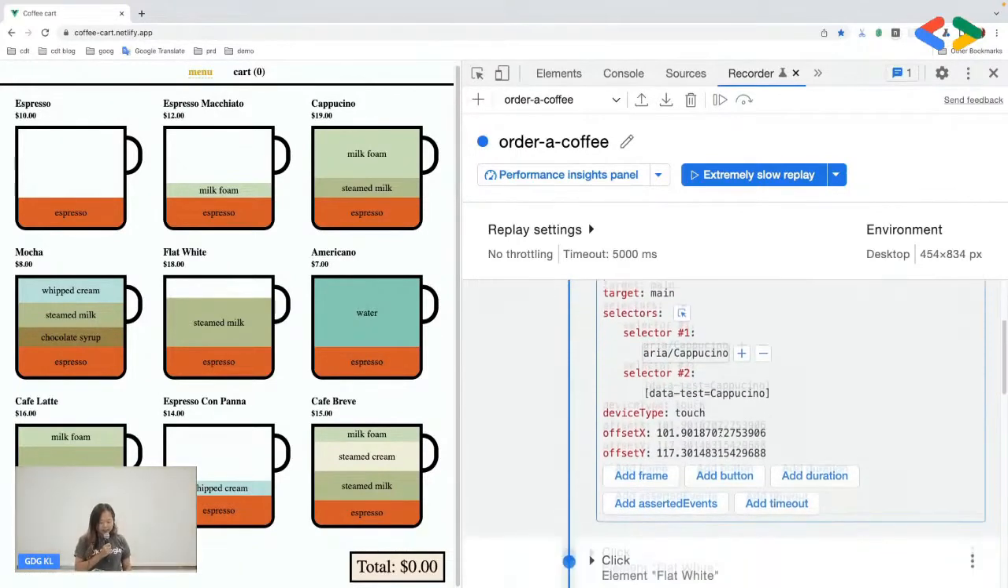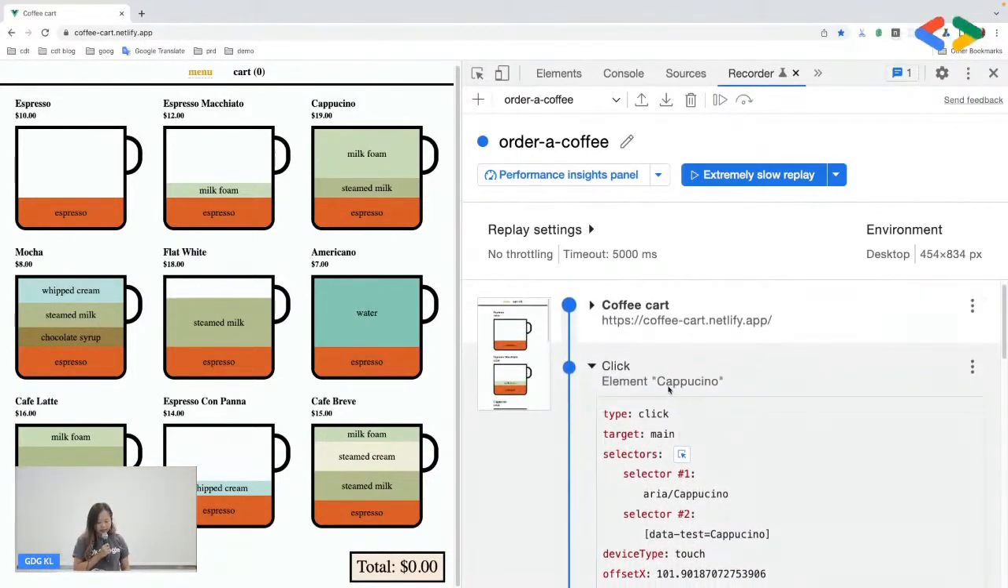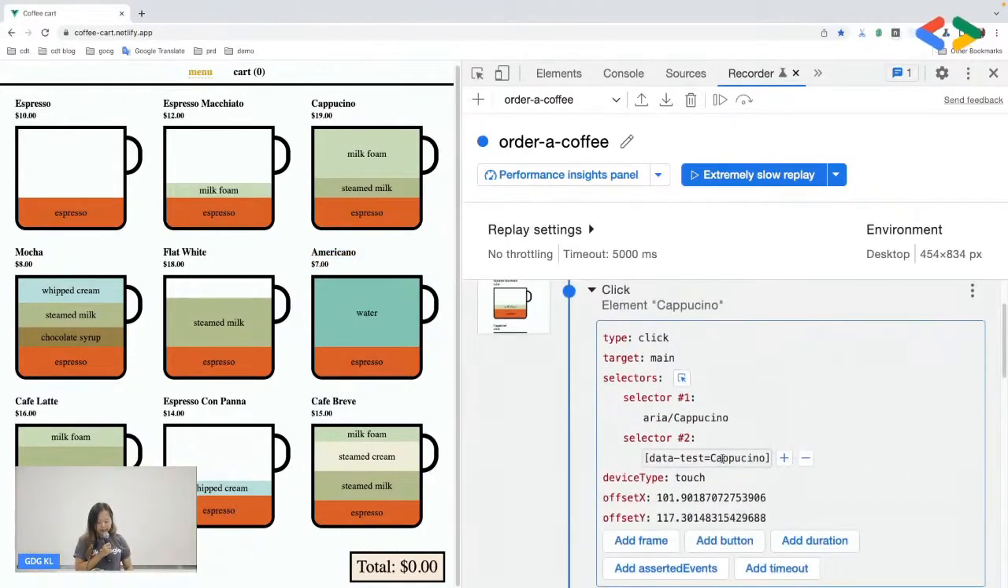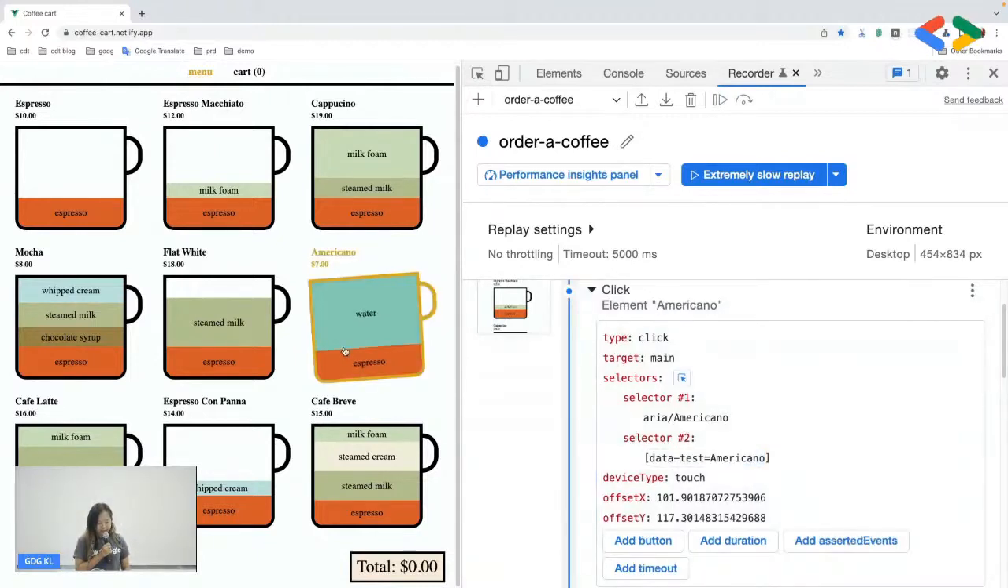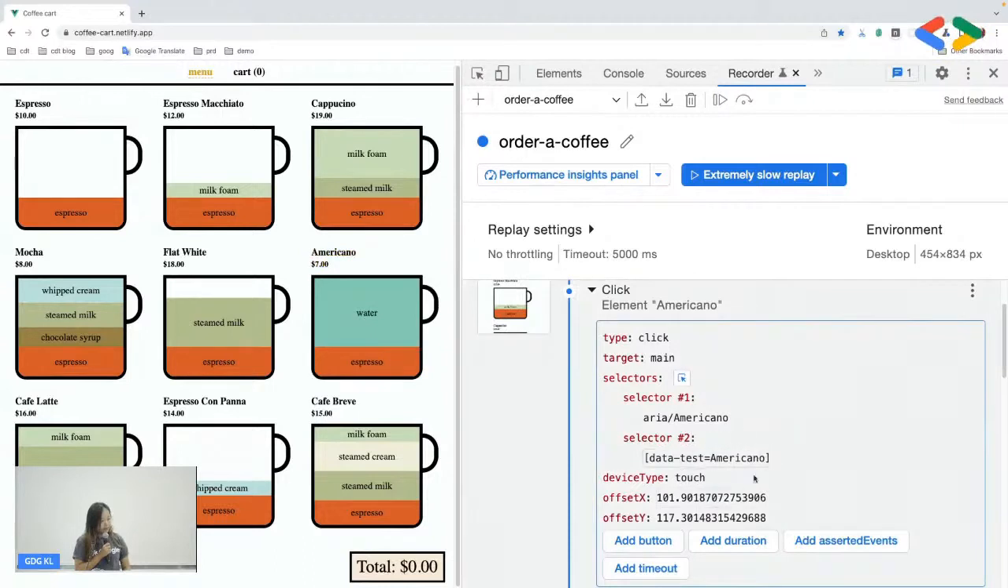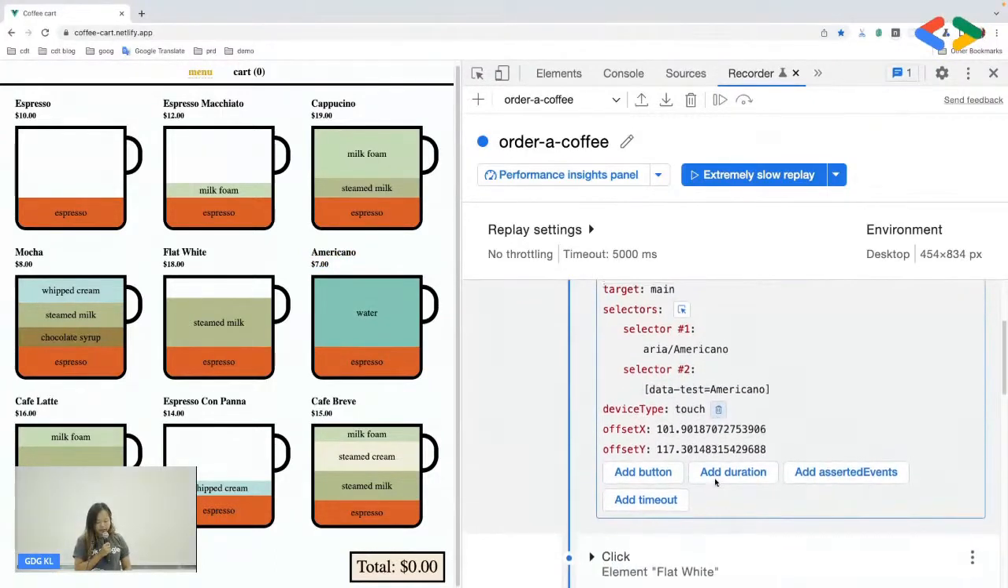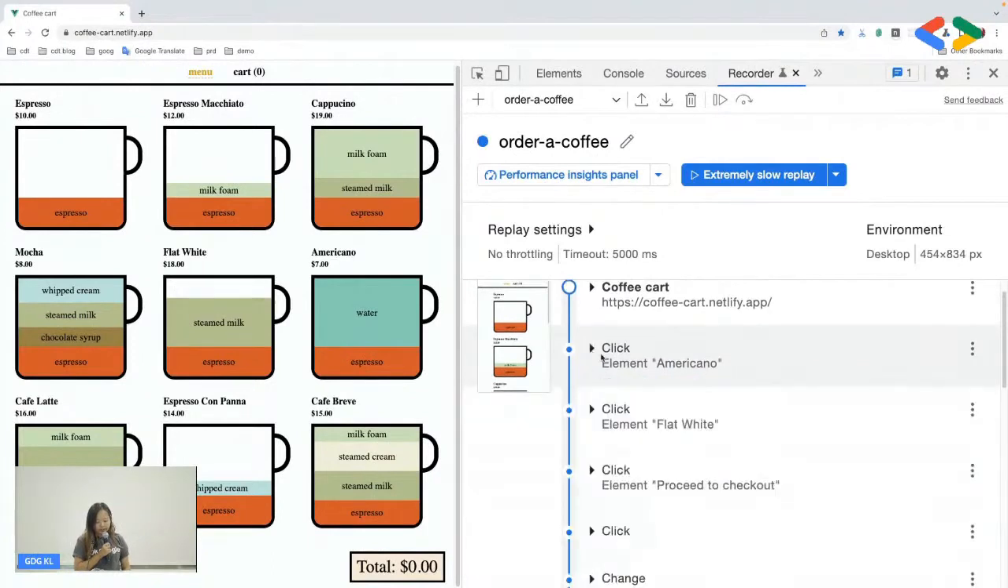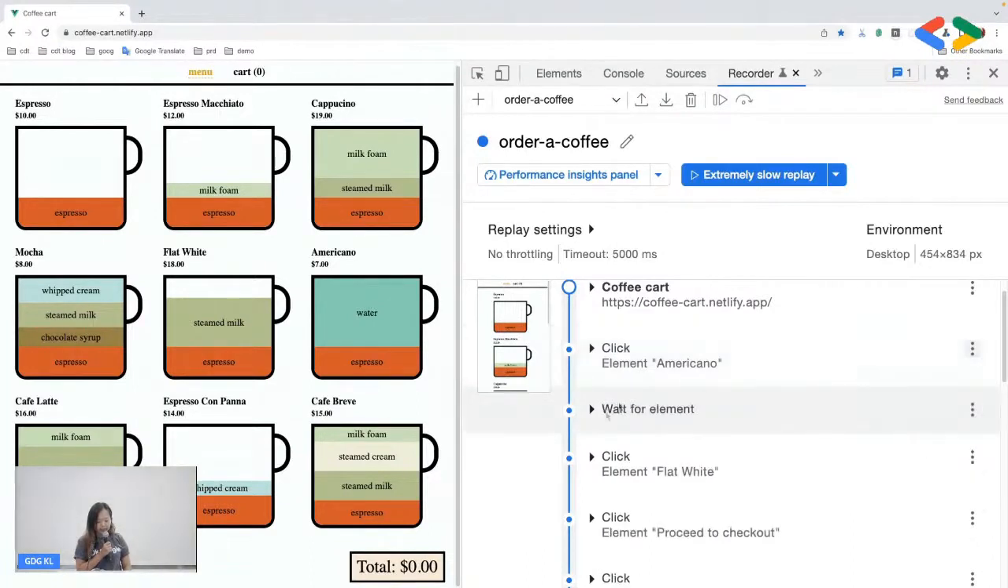But let's say now I actually don't want to select cappuccino. The one that I actually want is Americano. So how do I change it? I can either change it by just typing Americano, if I know the data. But if I don't know, I can actually use this selector button. I click on the selector button, I click on the thing that I want to select, and it will automatically update here. Okay. And then if you think that, oh, actually you don't want the Americano at all, you can just remove the step, or you can add an extra step after.